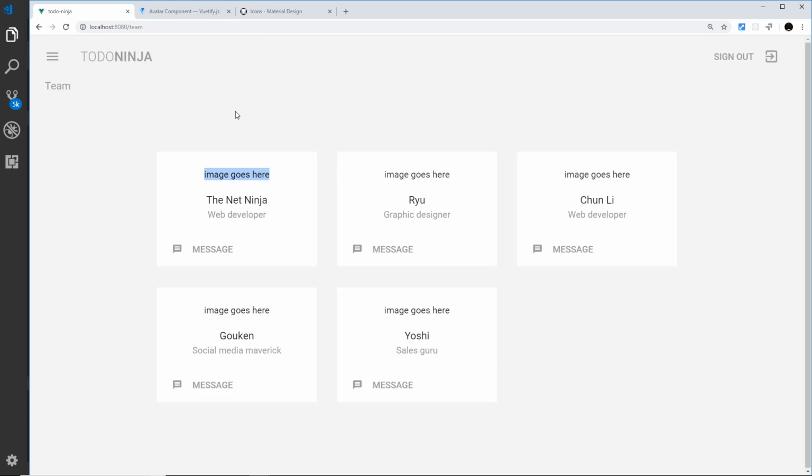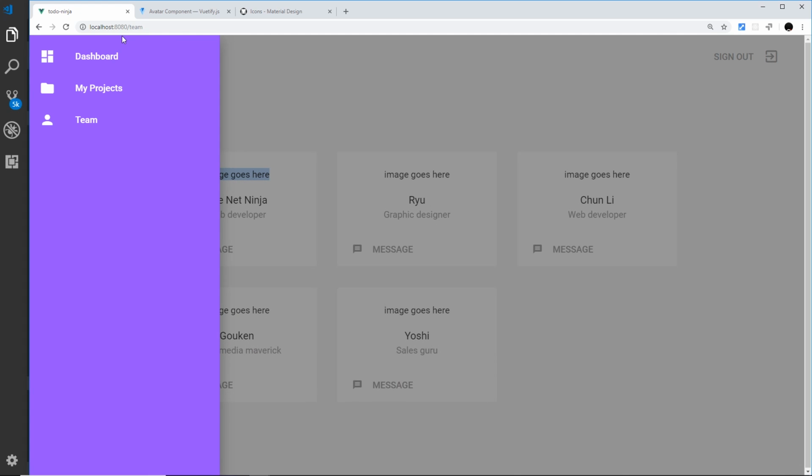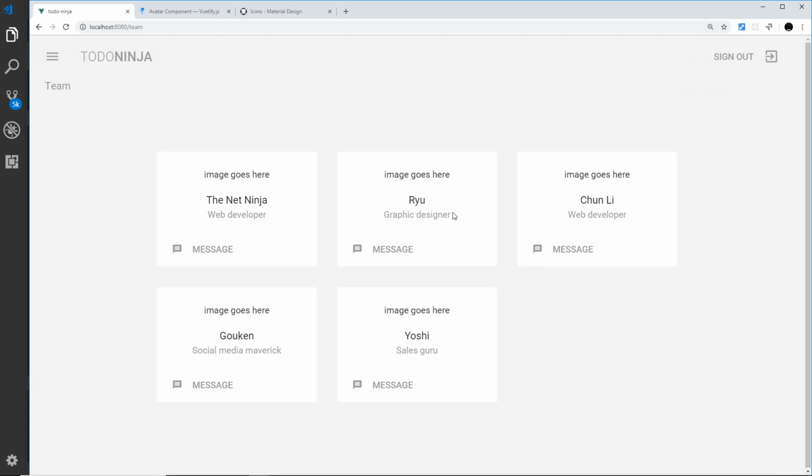So we're going to create an avatar for each individual team member right here that goes here. And also, while we're doing that, I want to create an avatar of the currently logged in person. I know we've not done authentication or anything like that, but we'll just do an avatar of me right here at the top. Okay, so let's do these things first.